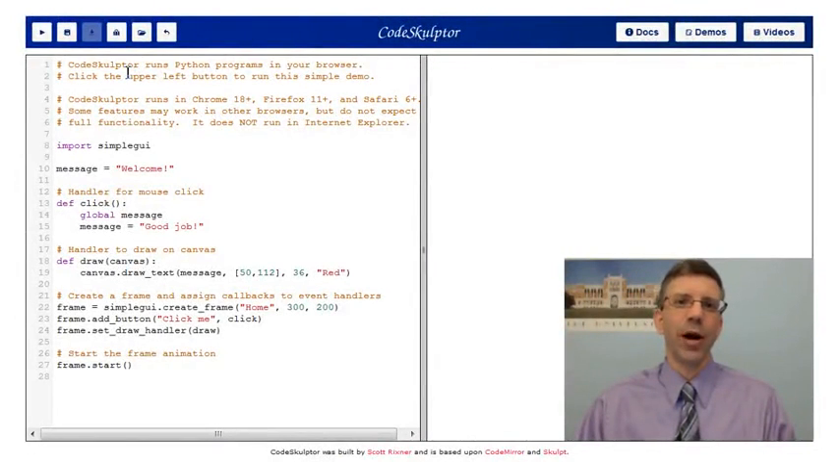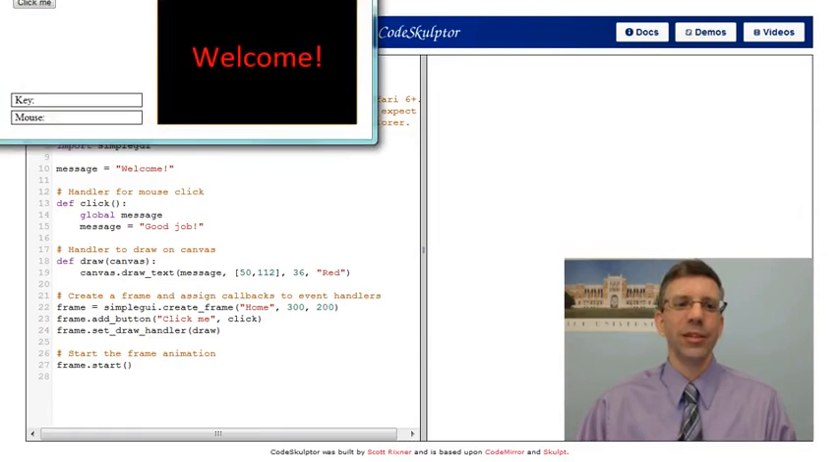With that, I want to walk you through some SimpleGUI applications. I want to show you how to find out more about SimpleGUI and get you started. First, I just want to walk you through the example application at codesculptor.org. So when you first go to the site, this is what you see. And this is a very basic SimpleGUI program, so let's run it.